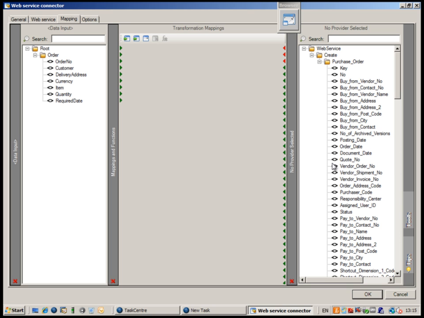I'd just like to introduce you to our new TaskCentre Data Transformation component. This component has been created for embedding directly into a very wide range of TaskCentre tools, such as our Web Service Connector tool or Reporting Services tool. I'll show it here in our Web Services Connector.